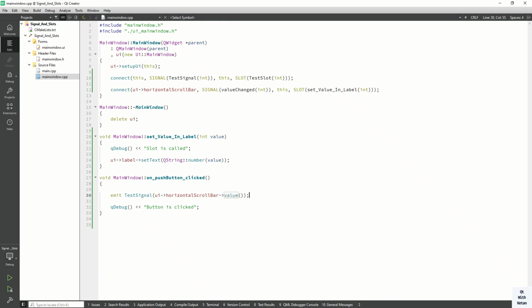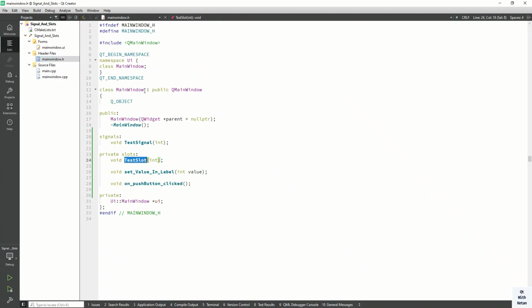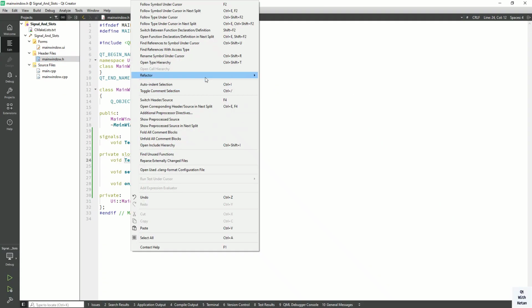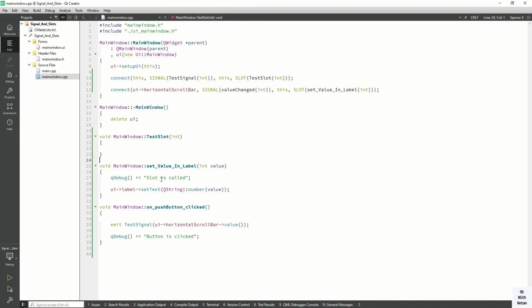Now let's define our function. Here we simply write a message: custom slot is called. Just comment out all those lines and print this message, and also display the value. So I just write a simple message and print it. Whenever the signal is called, the specific connected slot is called.